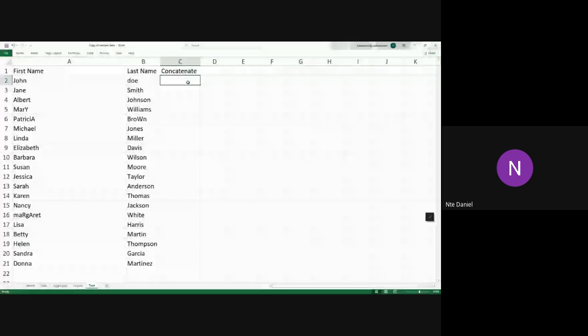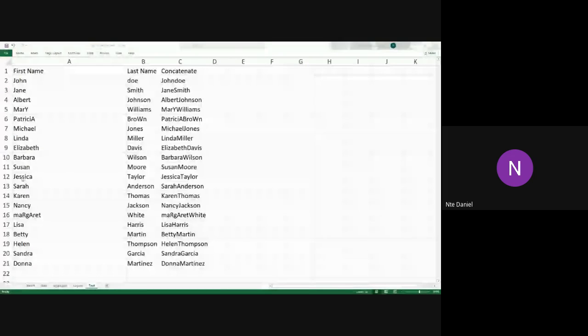I used this earlier, but I didn't explain. So I'll go concat, first name, last name, right? First name, last name. I press enter. We have this here, right? But there's a problem. What is the problem, class? There is no space. So how do we treat that space? It's very simple.